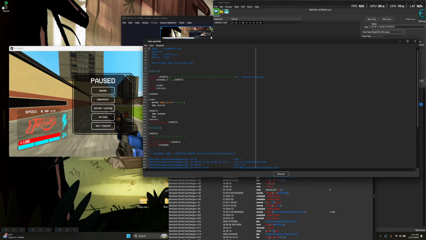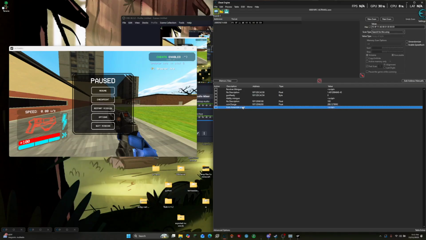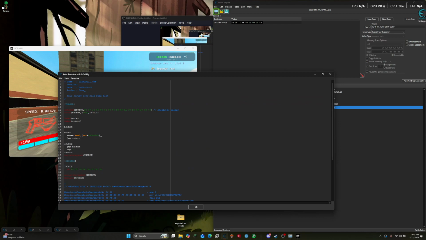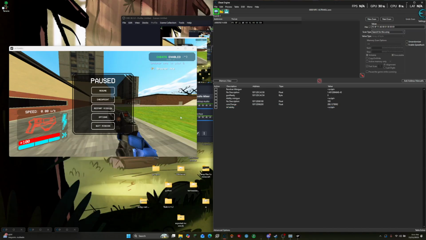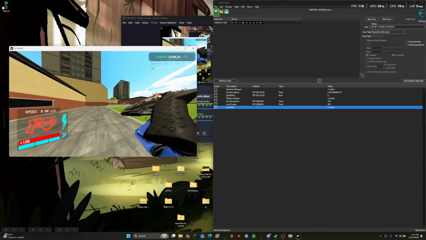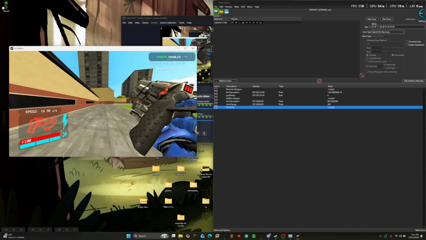So file, find the current cheat table. I'll call this inf ability. And instead of moving the original address into XMM0, I'll manipulate the address before it can go into XMM0 to give it a full value of 300, inf ability. You see? Now I have infinite charges.